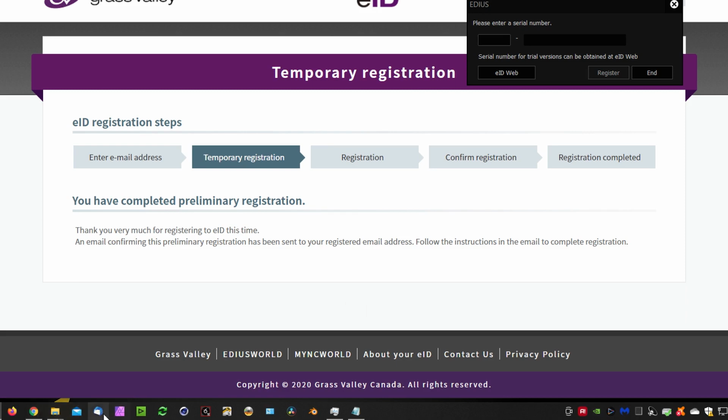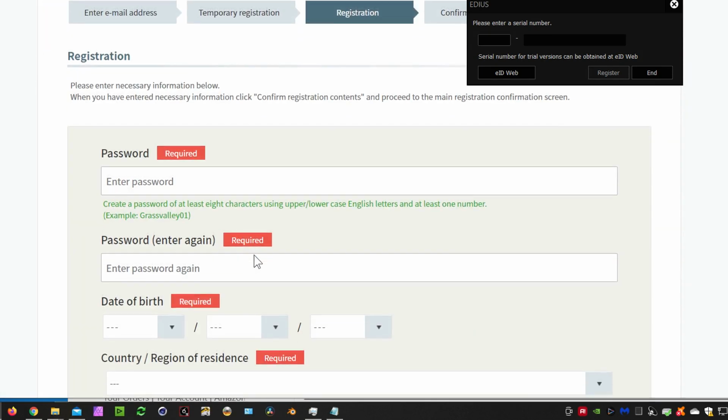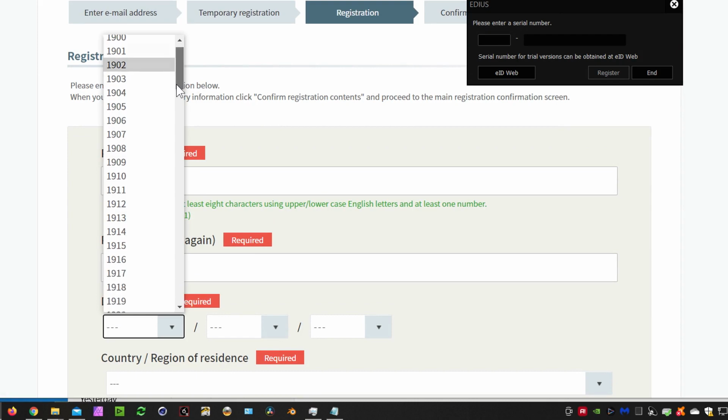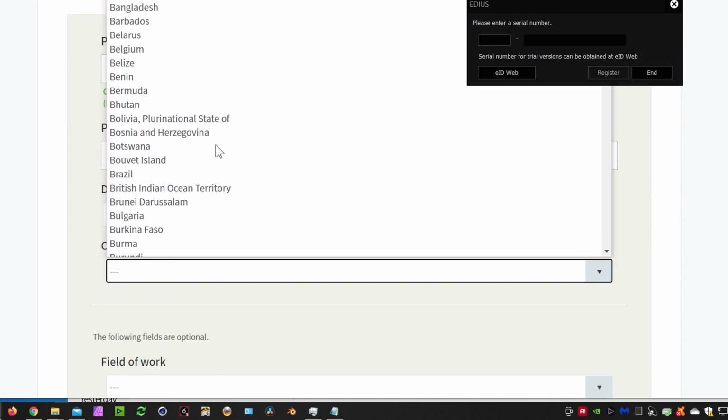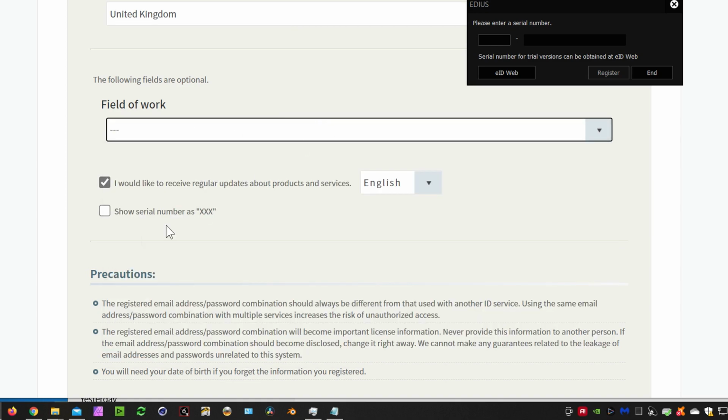You then open up your emails. In this email you'll have a little link. So you click on the link, it takes you back to the EDIUS ID page, and then you put in a password, date of birth, whatever country you're in, and then if we come down to the bottom here, you have the option of just sticking in what field of work you're in, whether you'd like to receive regular updates, and this little one here, which means that whenever you go to your EDIUS ID webpage, you'll see your serial number listed as actual numbers or obscured by X's. That's quite a useful one.